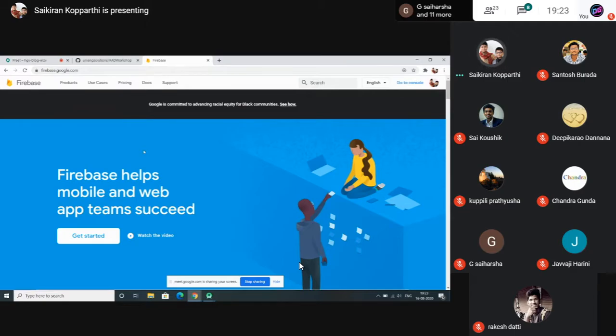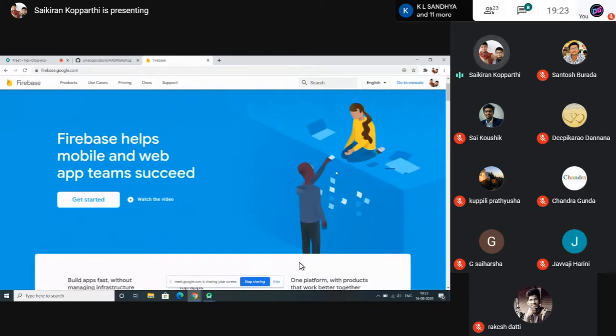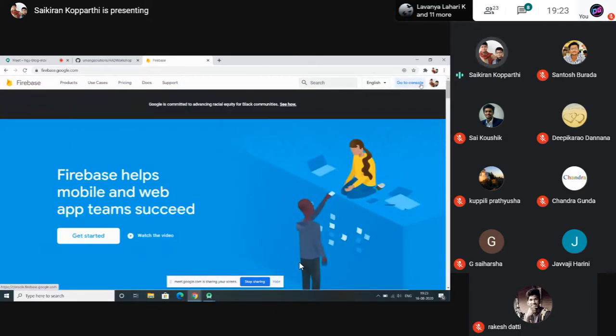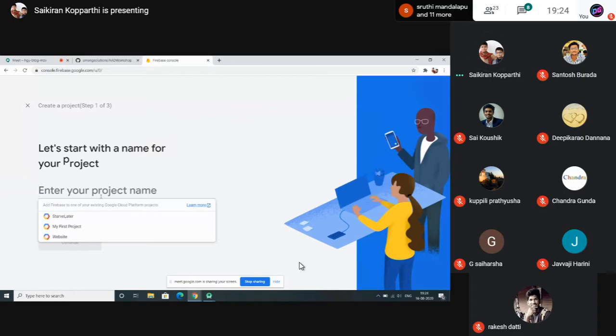You need to go to firebase.google.com. See, Firebase helps mobile and web app teams succeed. Using Firebase, we have many services, and we'll be showing all the services in this workshop. Now you need to log in with your Gmail account. Automatically a Firebase account will also be created. Now click on the Go to console button. Now it shows Add project. A project is like a bucket, where all the projects from our system will be stored in Firebase. Click on the Add project button. Now I will be giving the project name. Let's start with the name for your project. We'll give the name of the project as AAD workshop.